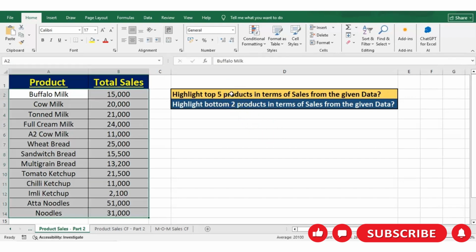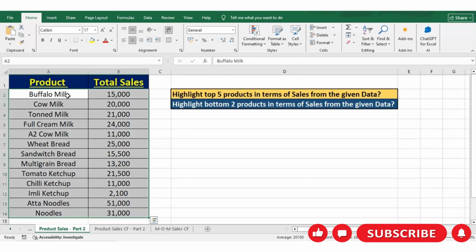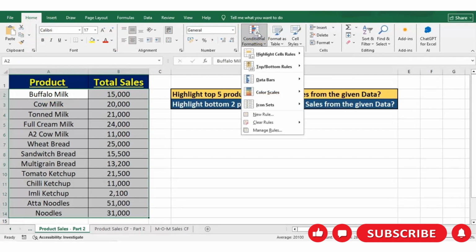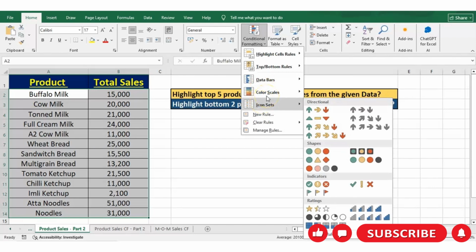Now moving to our first query, which is highlighting the top 5 products in terms of sales from the given data. This can easily be achieved using conditional formatting. To apply conditional formatting, let us first select the data where we want the conditional formatting to be applied. Then inside the Home tab, let us go to Conditional Formatting option, and on the click of Conditional Formatting option, we can see that there are lists of predefined rules for the Excel users.